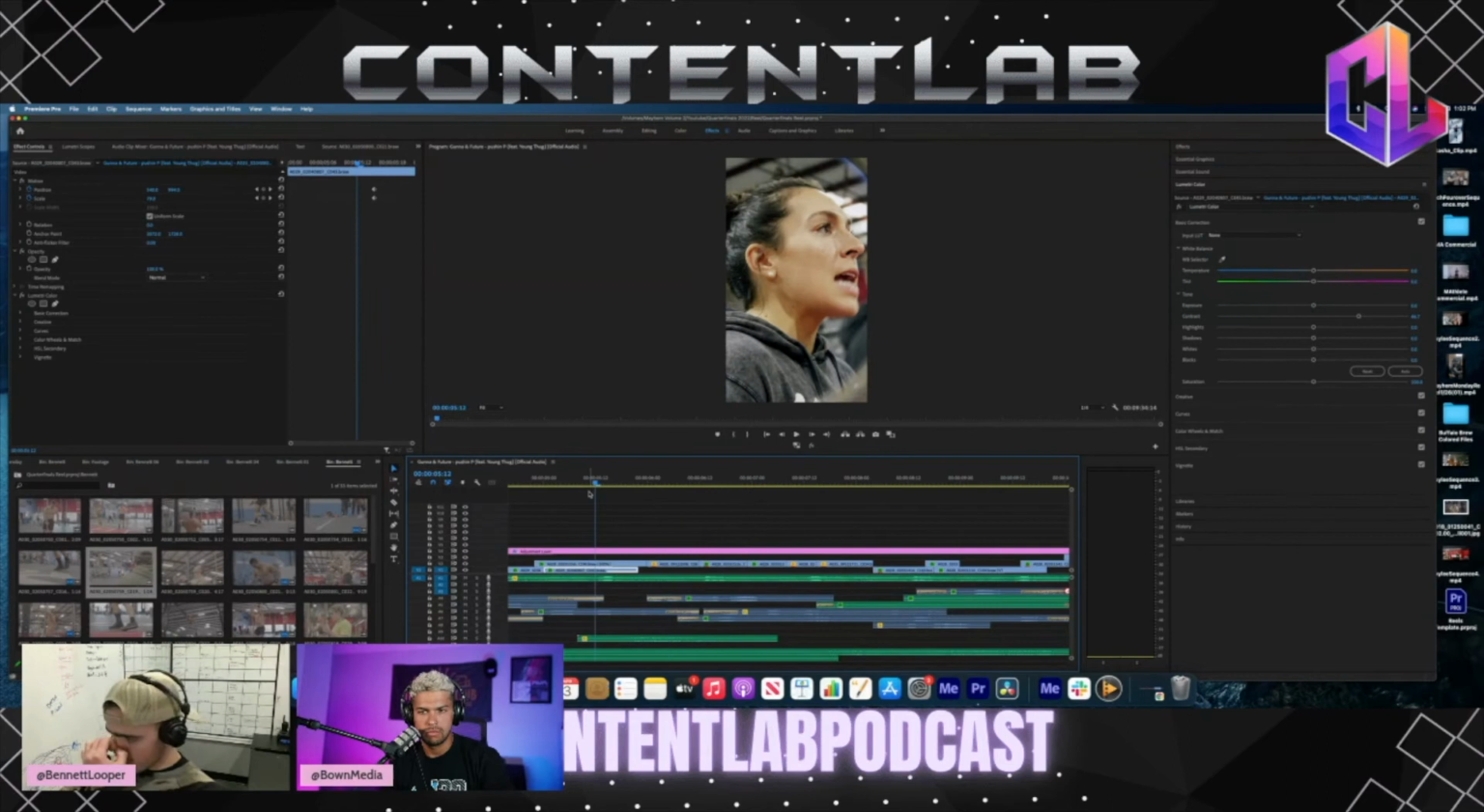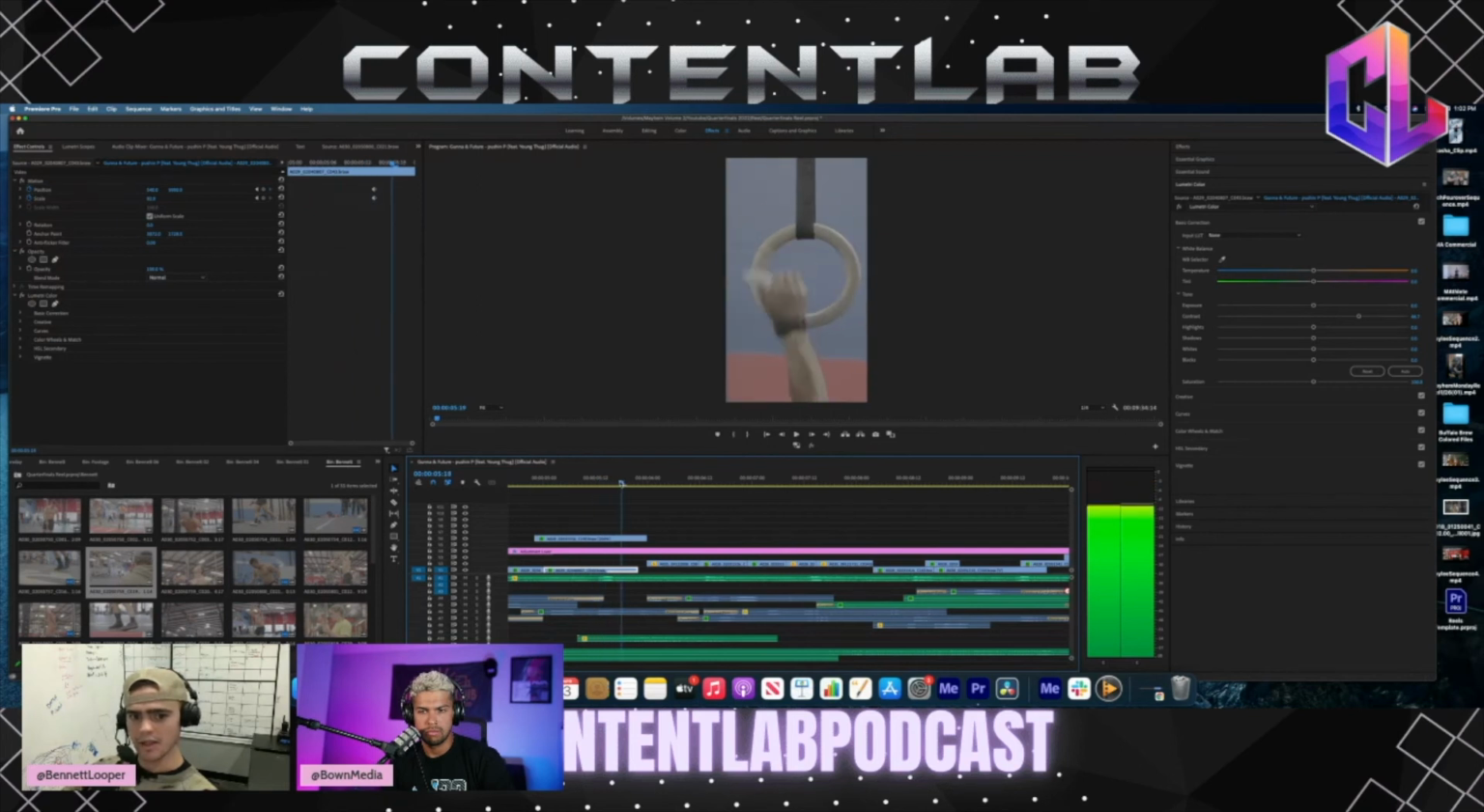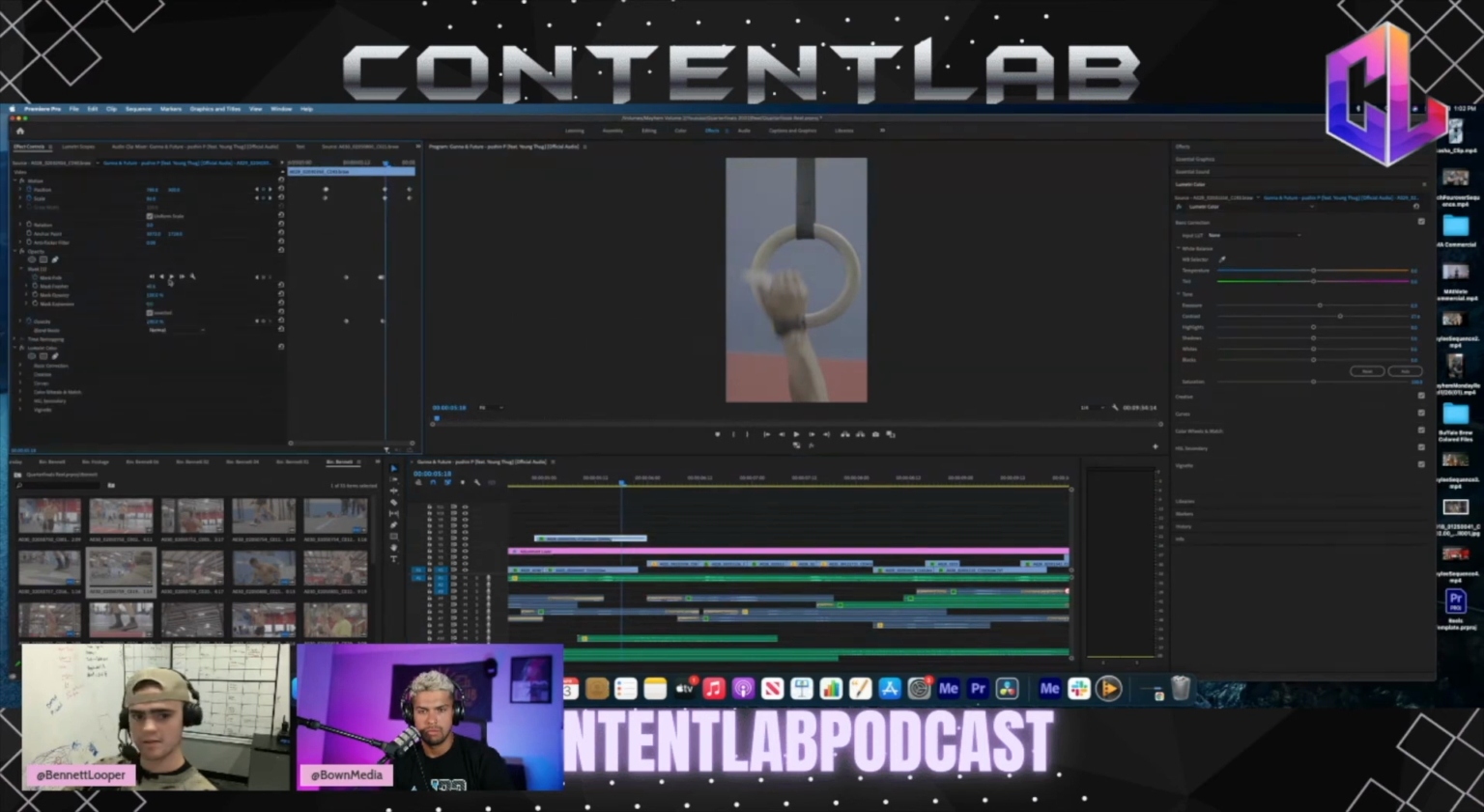Another thing I'm trying to find one. Oh yeah. So I do a lot of masking, like this ring transition right here. I do a lot of masking. It is a tedious part of the process, but it just gives that extra little umph.